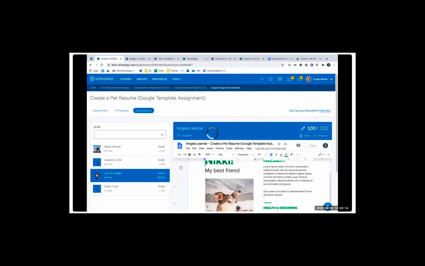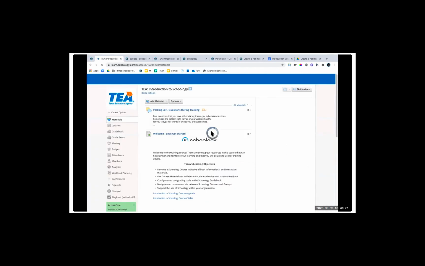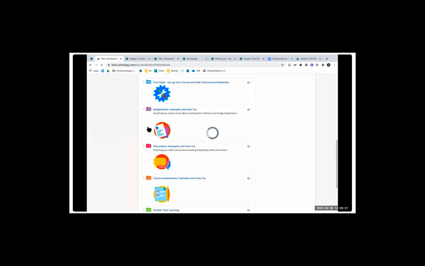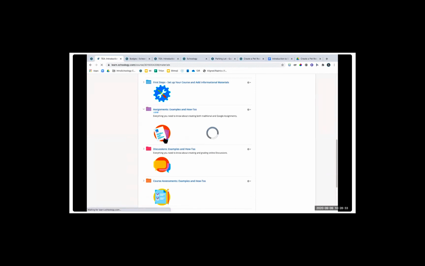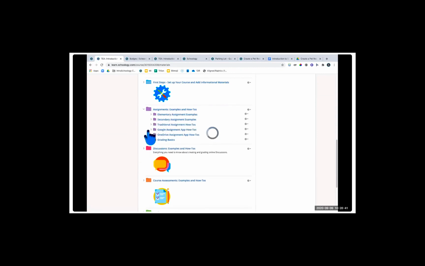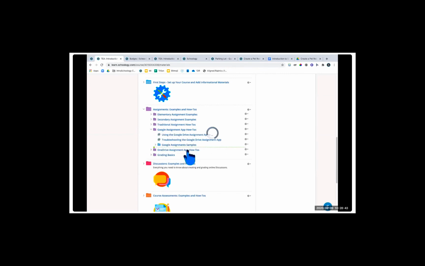Now, somebody said, how did you get Google Drive to populate when you were adding assignments? You've added the app. So what you're going to do, again, let me take you back to the course. And what I did was go in and work with my Google Drive assignment. Come on, open up for me. Try one more time. Just find my Google Drive assignment.